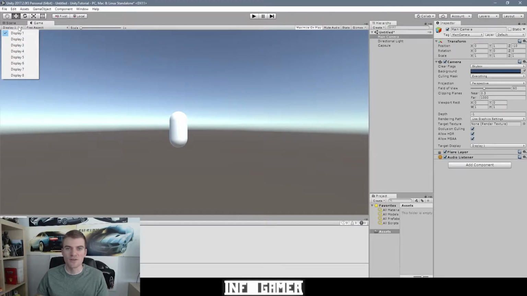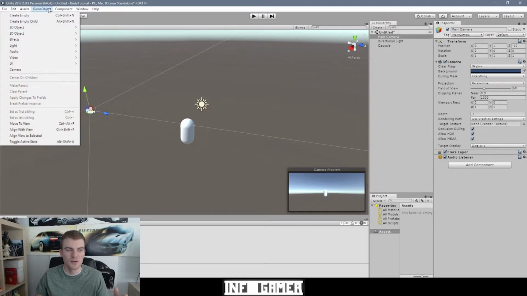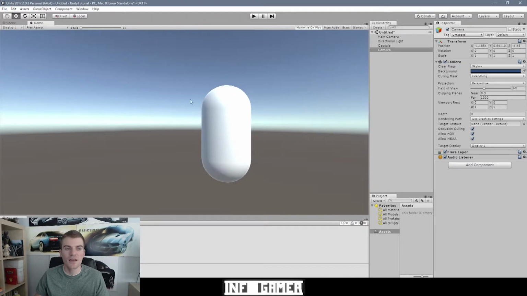Let's demonstrate how this works. So let's go over to our scene view, and currently we have one camera in our scene. Now I'm going to go ahead and create a new camera. So I'm going to go to the game object drop down menu at the top and then go to camera. This creates a new camera in our scene, as we can see here. And now currently that camera is the active camera in our scene.